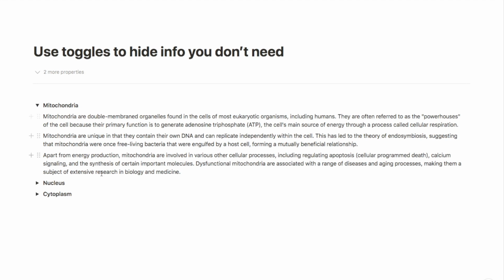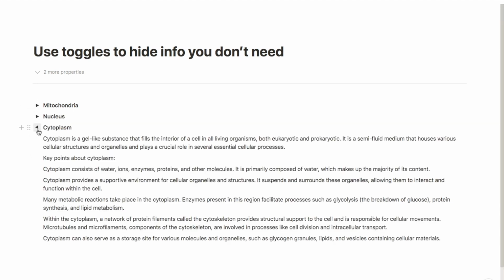So as you can see, we've now created a much more organized page where the information is easier to digest, so I can just open the toggle that I need to see, read the information, and close it when I'm done. It makes things like taking notes so much easier to be able to hide it once you're done.